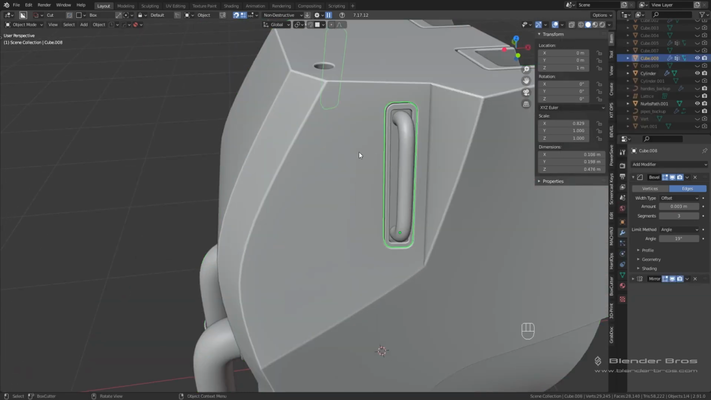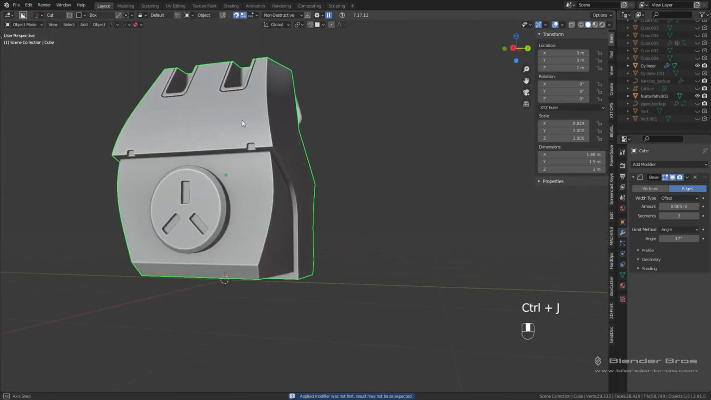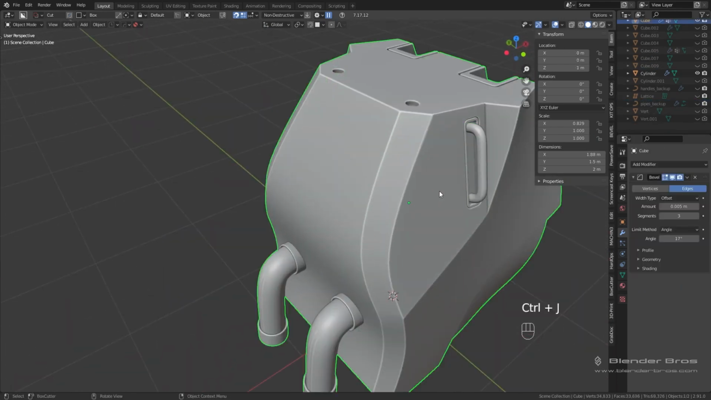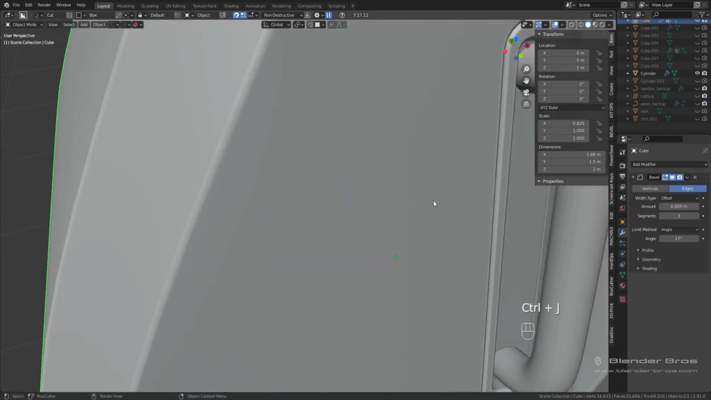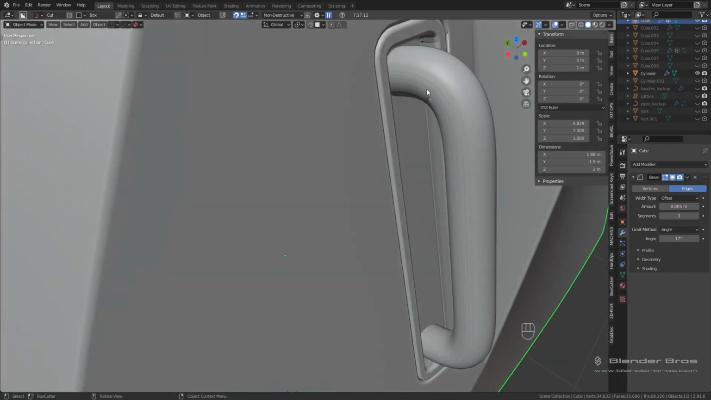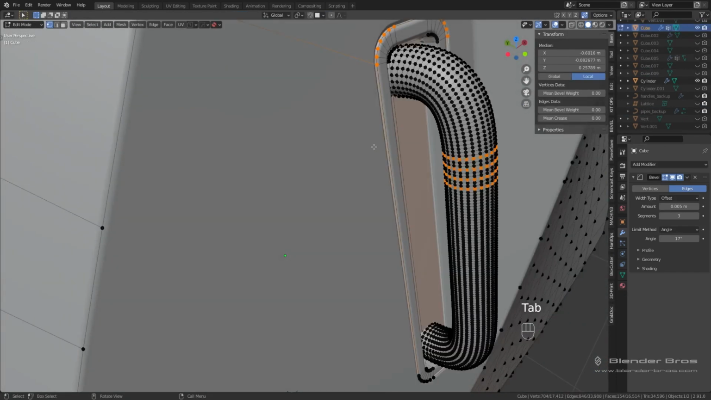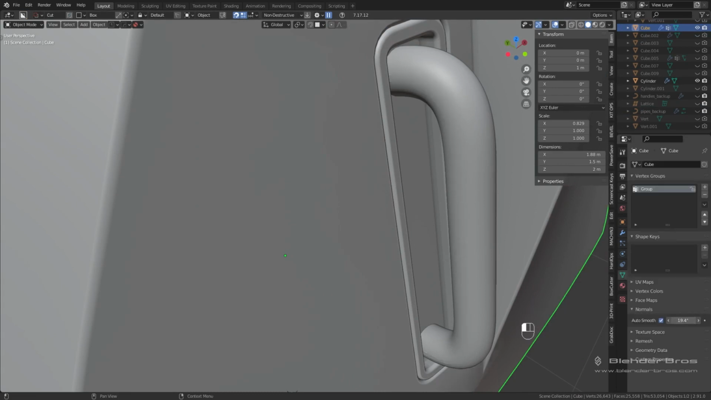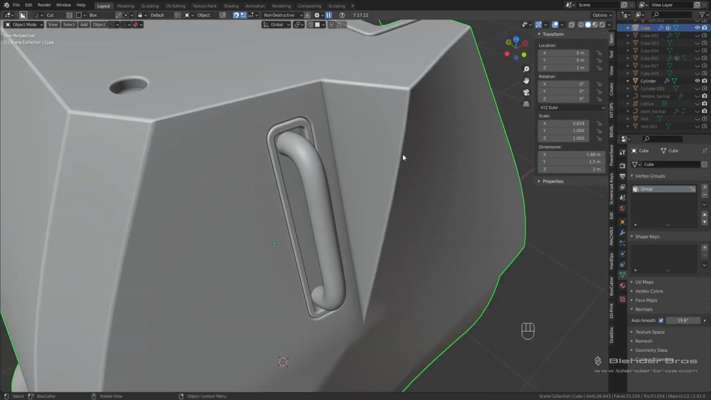We also need to join this, apply the mirror with this, Control J. And what else do we need to do? Join the handle as well, Control J. And it looks like the auto smooth is kind of messing with this, as you can see, or maybe the bevel. So what I'm going to do is bring the bevel up a bit and bring the auto smooth up a bit, like that.